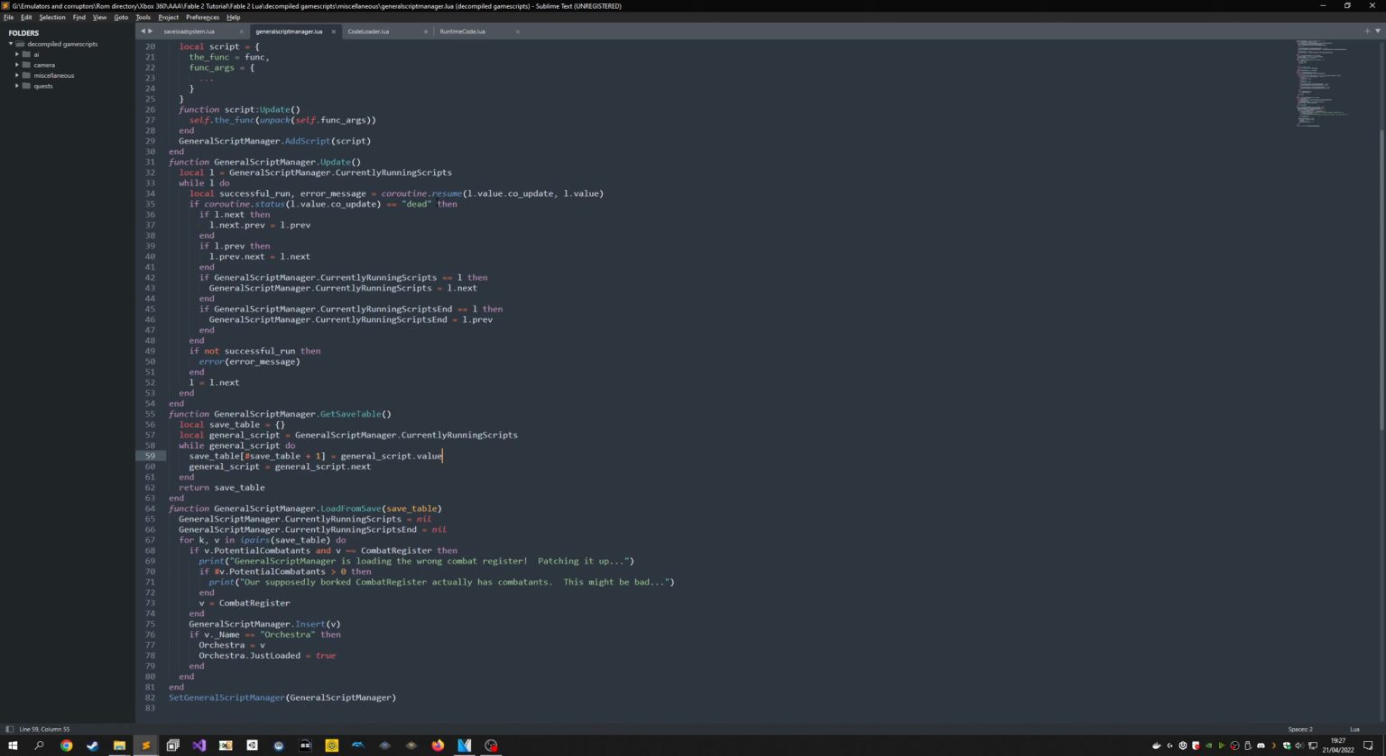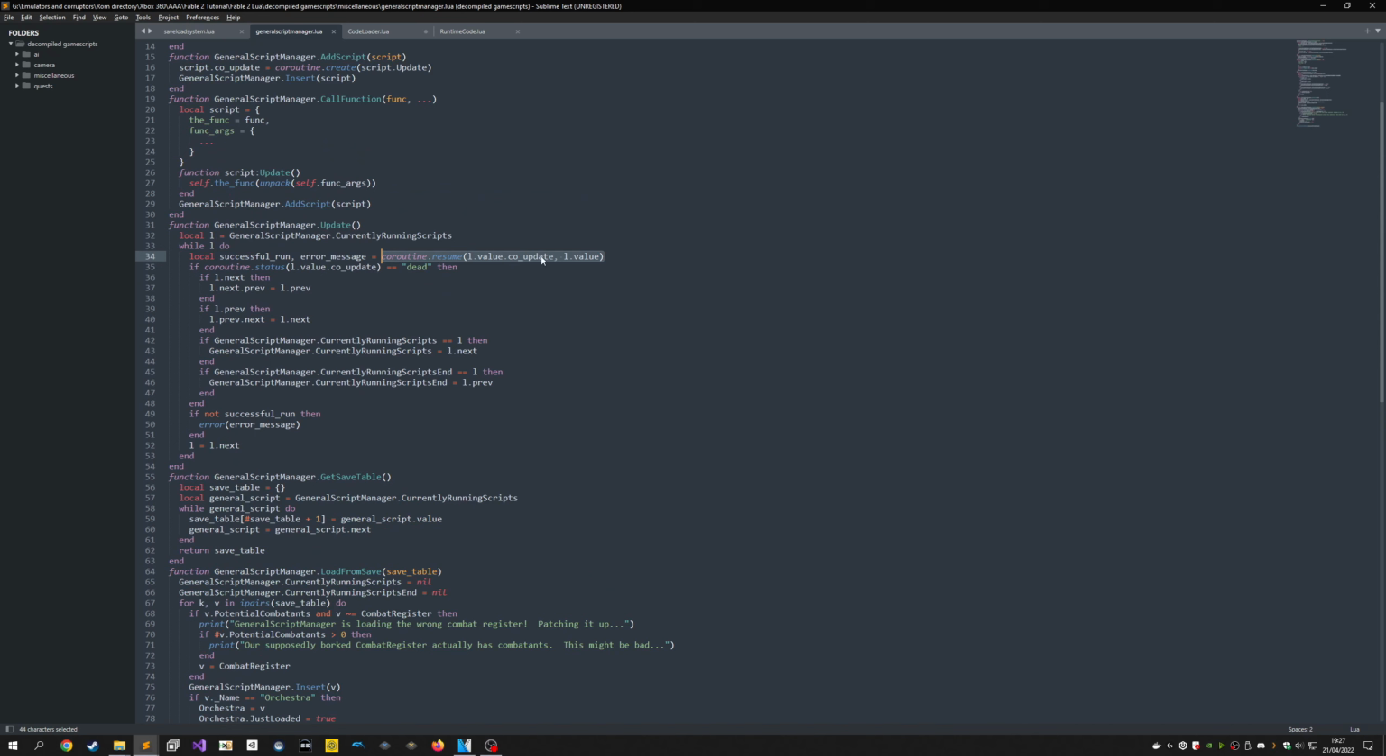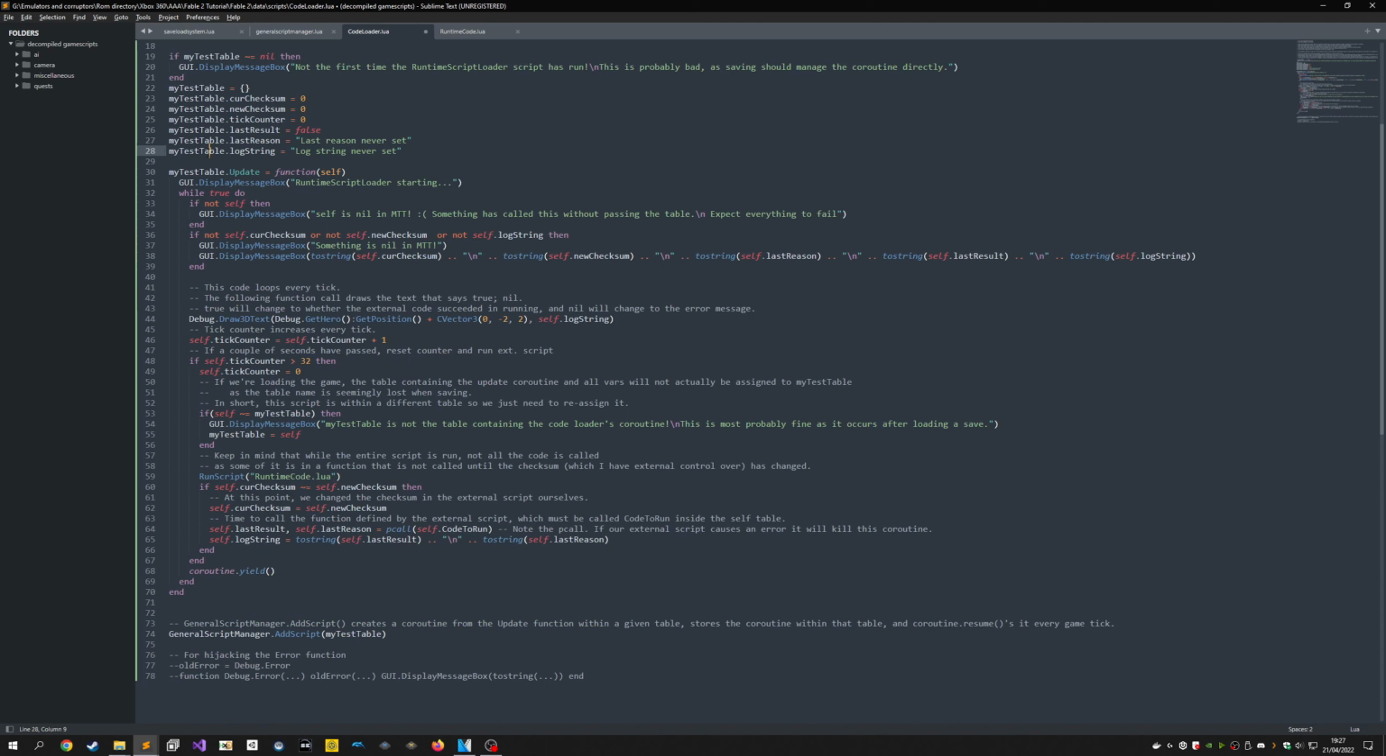This is almost certainly something you should never do if you can just use self instead. When GeneralScriptManager is resuming a coroutine, it stores the coroutine's table in the currently running scripts variable. This means that when our coroutine is updating, and only then, currently running scripts is a reference to it. I chose the first way of referring to the myTestTable table, as it's the most reliable way to refer to the table that a function or coroutine is in.